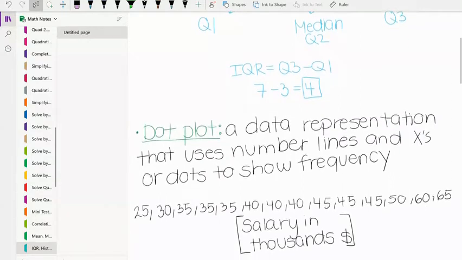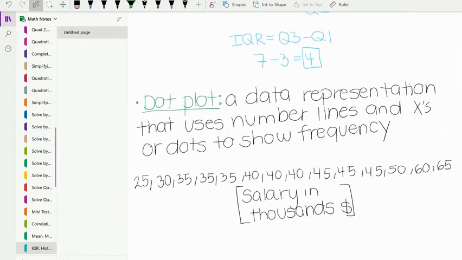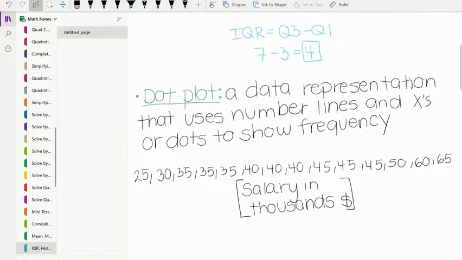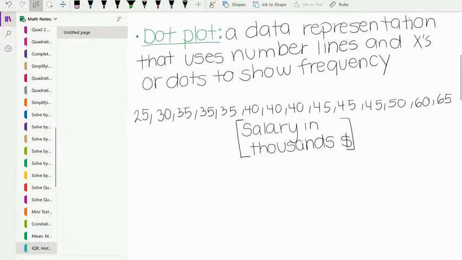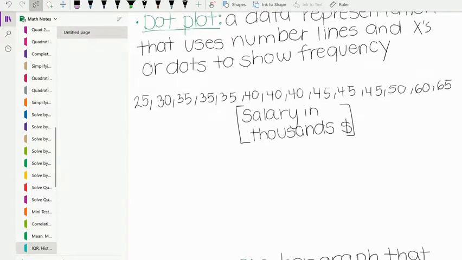The next thing we're going to look at is the dot plot. So this is a way to show data. So a dot plot is a data representation that uses the number lines and X's or dots to show frequency. So to save time here, I already put our data in order from least to greatest, and typically anytime you have data, that should be your first step, is to order it from least to greatest, because you'll have to do that to find many aspects of it. So this data represents salary in thousands of dollars.